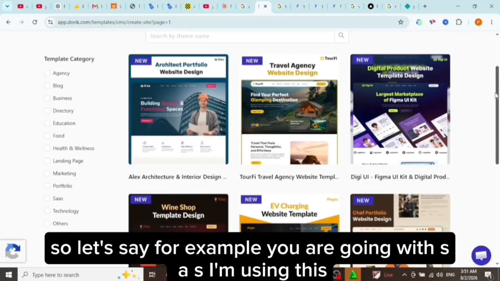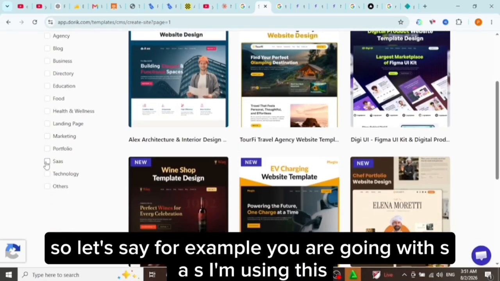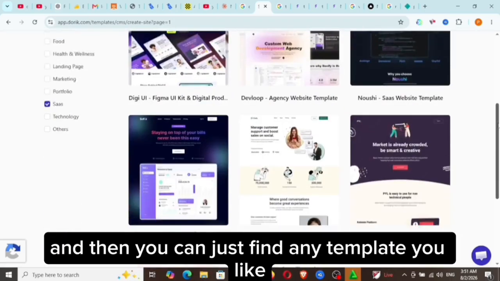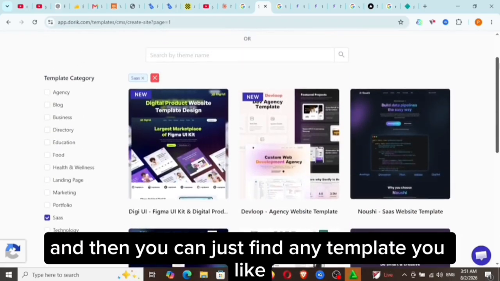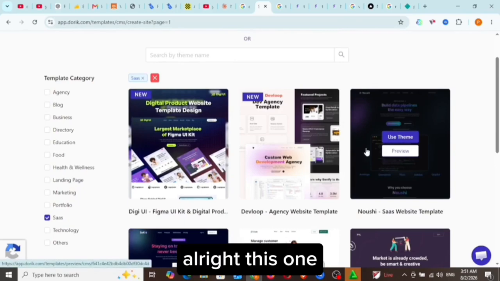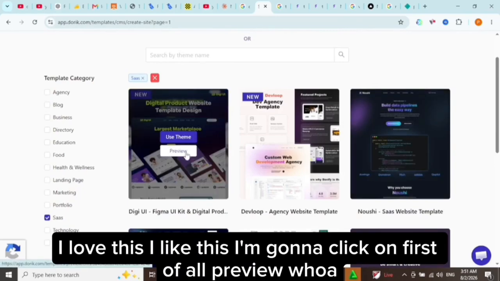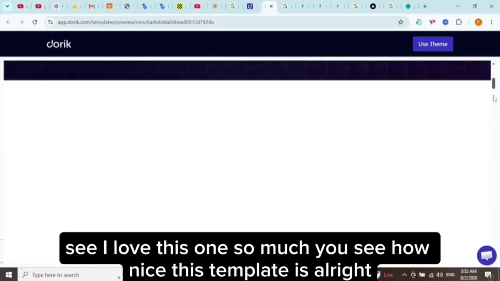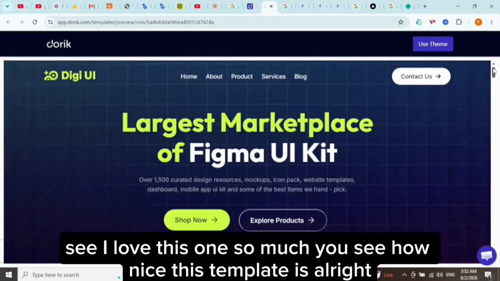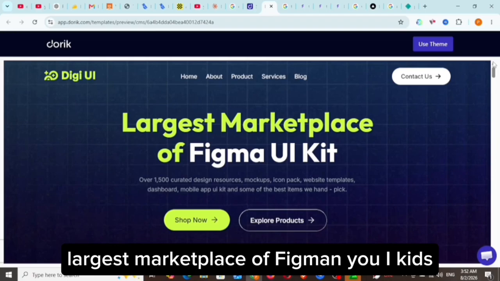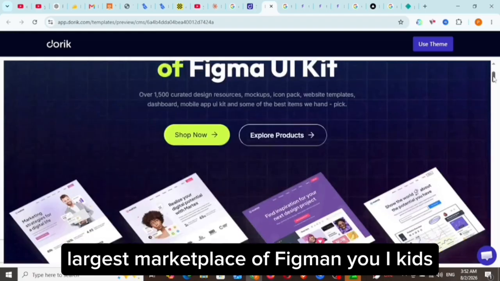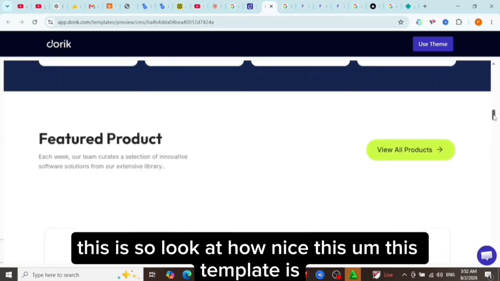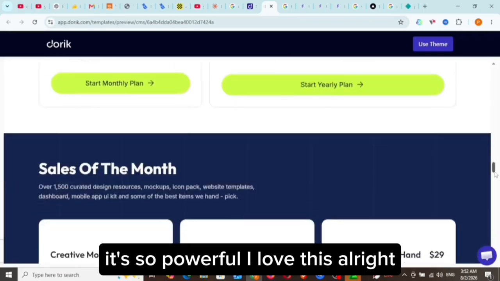Okay, so let's say for example you are going with SaaS. Let me use this as an example, and then you can just find any template you like. This one, I love this. I'm going to click on preview first of all. Whoa, see, I love this one so much. You see how nice this template is. Largest marketplace of Figma UI kits. Look at how nice this template is. It's so powerful. I love this.